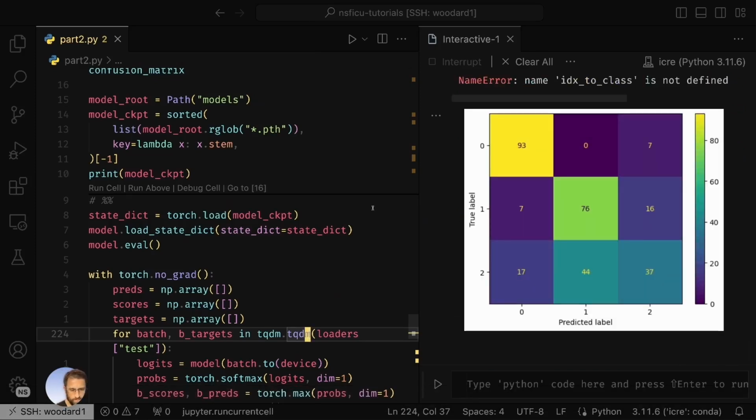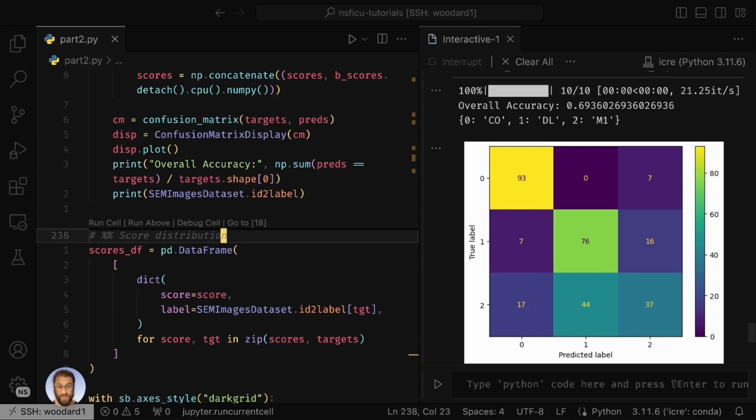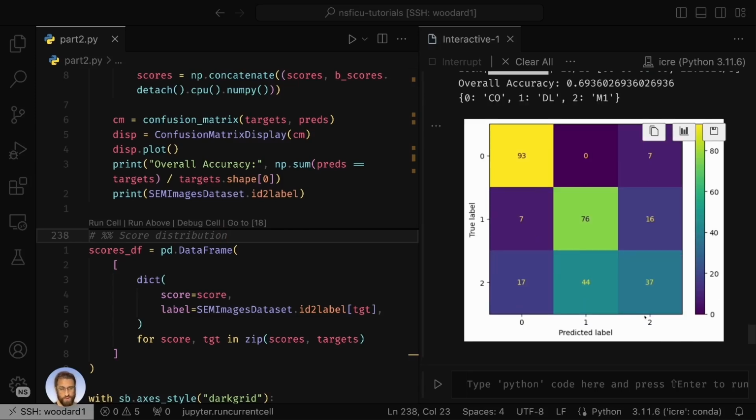There we go. So if we look at our overall accuracy of this model, we are around 70%. That was about the best we could do. And this is the accuracy on the test split. So we can see the diagonal is kind of predicting okay on the contact layer, but really struggles as we get to the other layers.